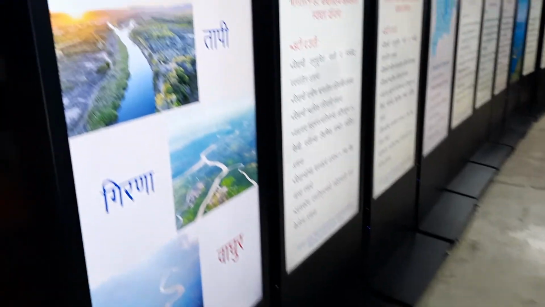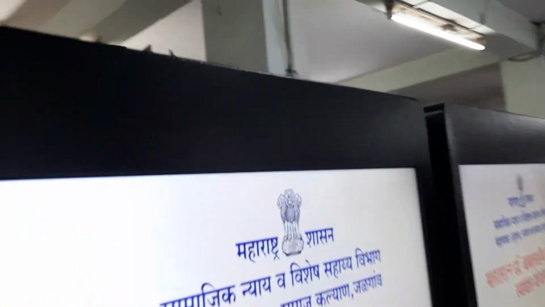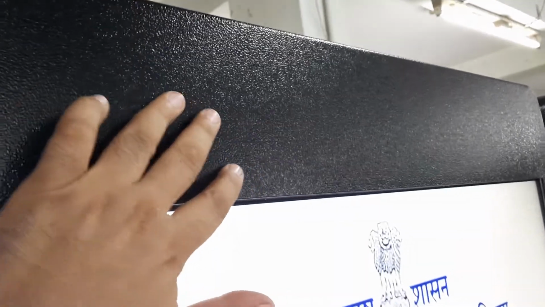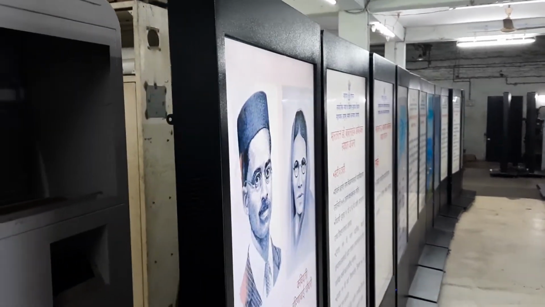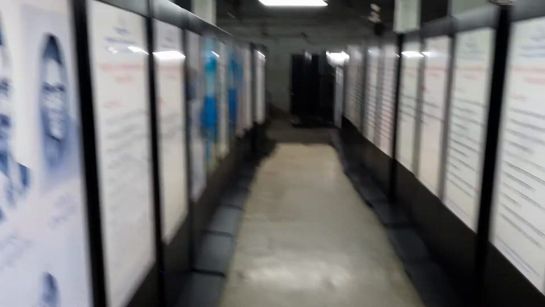The build quality is solid, and the powder coating quality is also very smooth and blemishless. As you can see, the grains of the powder coating are very smooth and fine. There are no kinks or any irregularities in the paint. I'll show you the back side of these standees as well. It is a really slim standee, as you can see from here. The thickness of the standee is really slim, best in class.